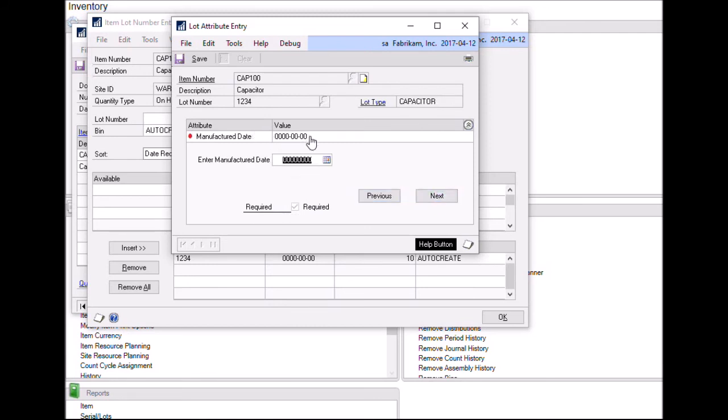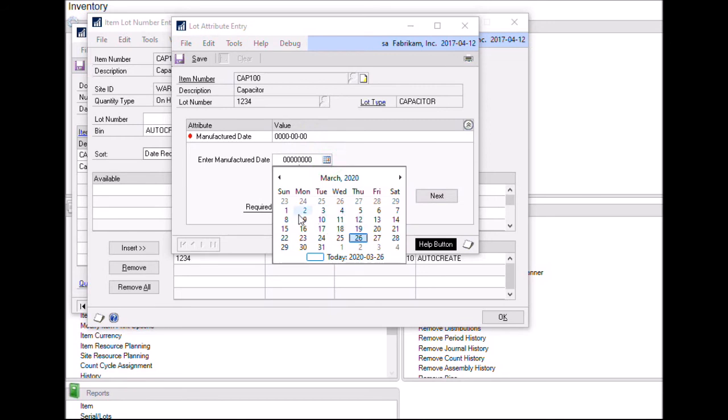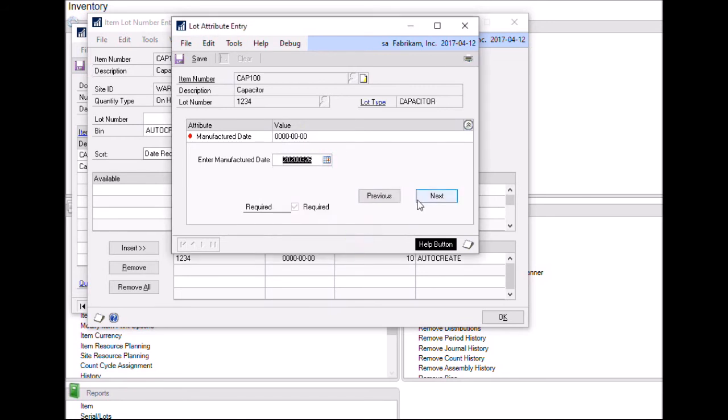Manufacture date, I will set the manufacture date to be, well, today. Next, my expiration date has automatically been entered based on my 100 days beyond my manufacture date. Tolerance is a percentage, so I can enter 10.5% tolerance. And is it refurbished? Right now it sets it false. I will change that to true. It's a refurbished lot.